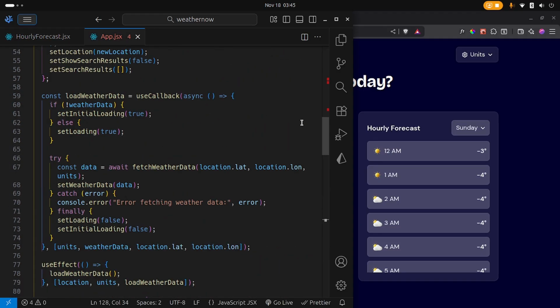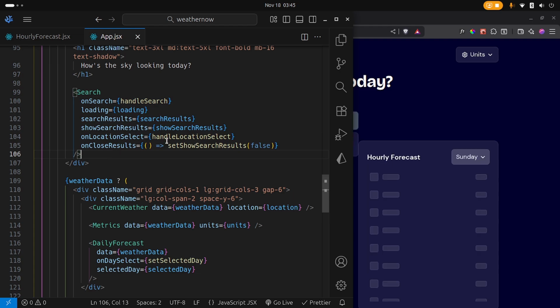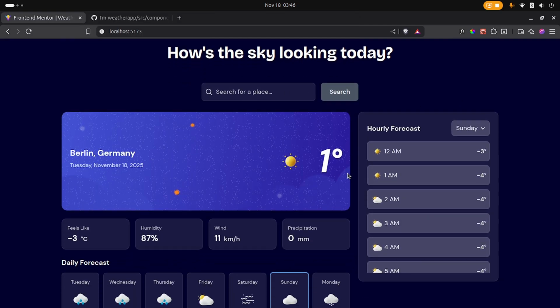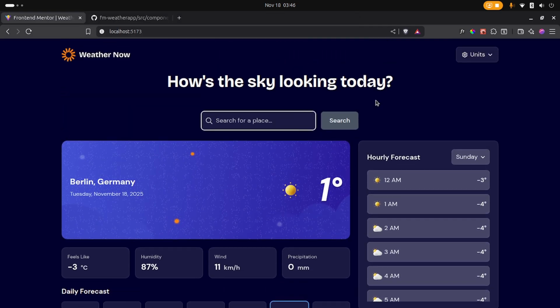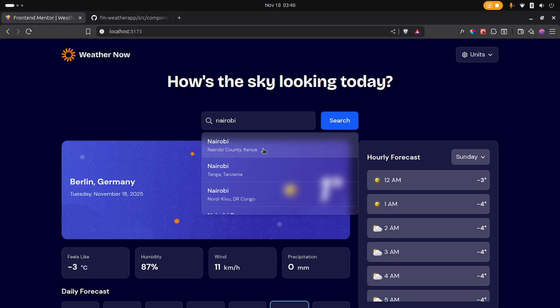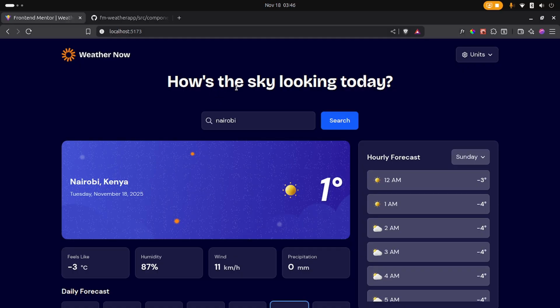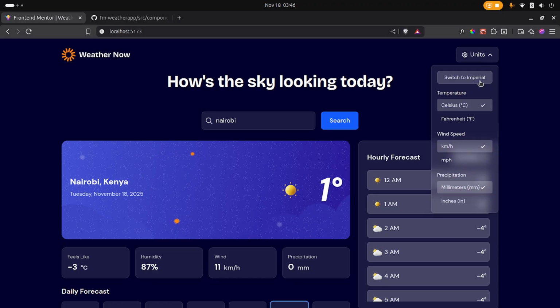So back inside our App.jsx, we can enable this search right here and save it. Is it still misbehaving? Okay, it's not. So let's search for Nairobi. Searching, and then I can select this one. It shows me the wrong data. It is showing me the wrong data because I for sure know that it is not 1 degree right now because I am in Nairobi.